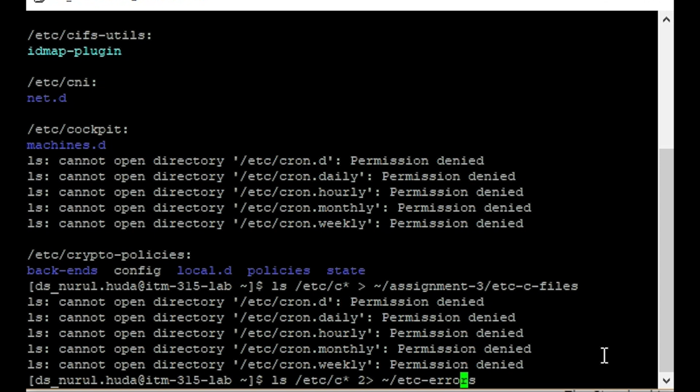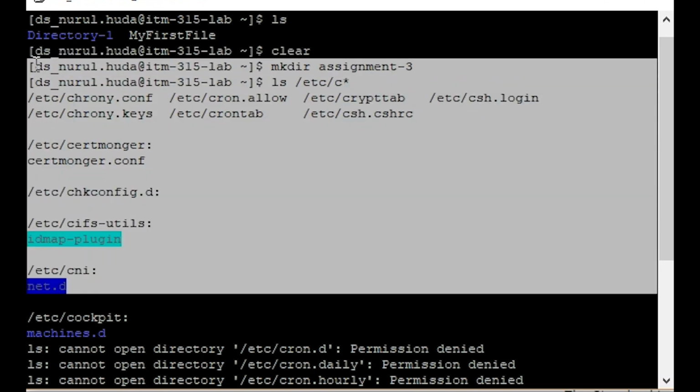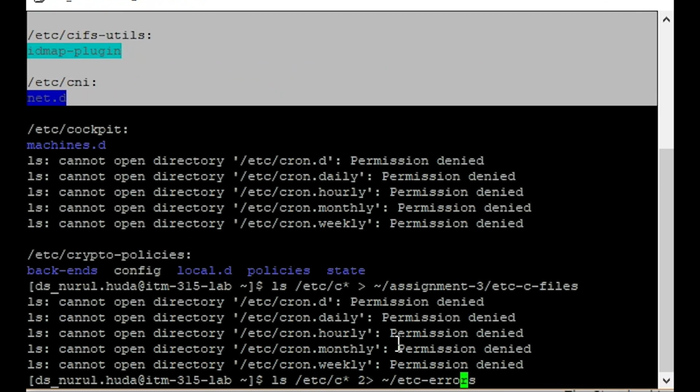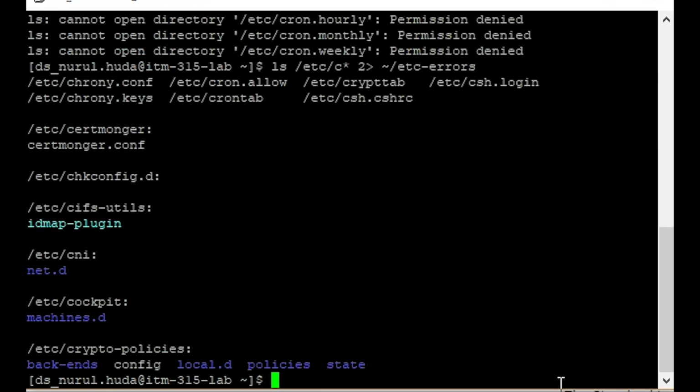Okay, now the error messages are going to go into this file, but other output of the command like files and folders are going to still show on the screen. So the error messages are not there, but it's showing all the files and folders that start with character C.